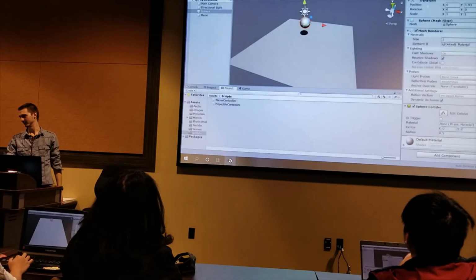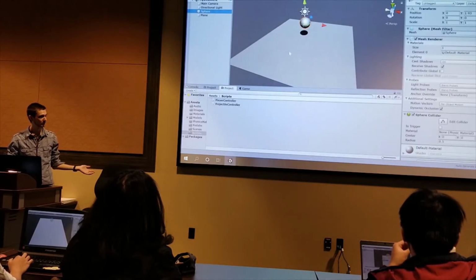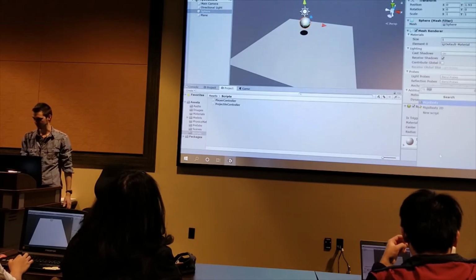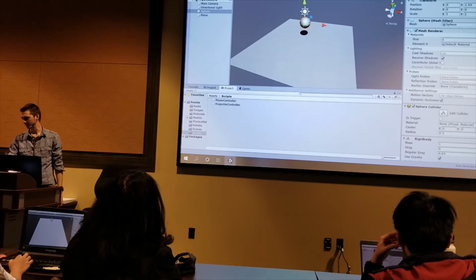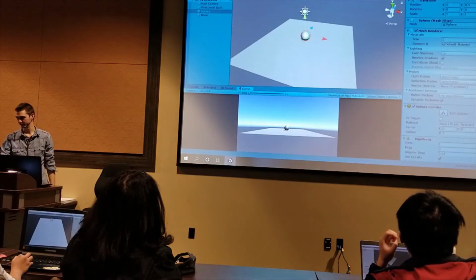All right. So now that we're out of play mode, I'm going to go back to the sphere. I'm going to come down to the right side, and I'm going to hit Add Component, and I'm going to add that rigid body back. So now when I hit play, it'll fall to the ground, and it'll touch the sphere.